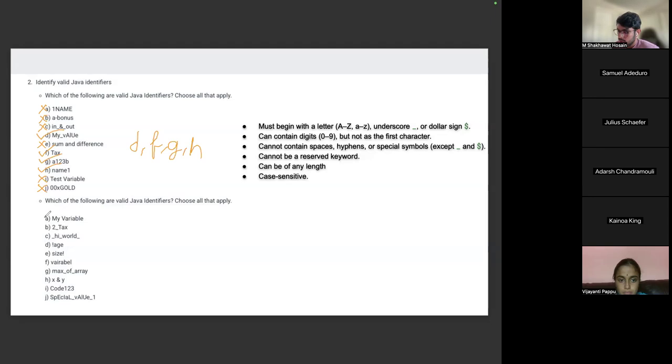Okay, space, so not valid. Starts with a digit, so not valid. This one is valid. Starts with a sign, not valid.